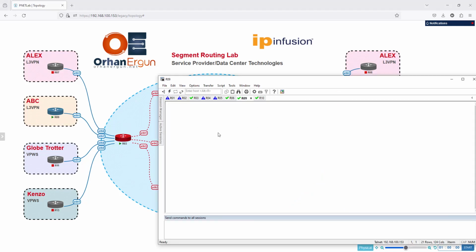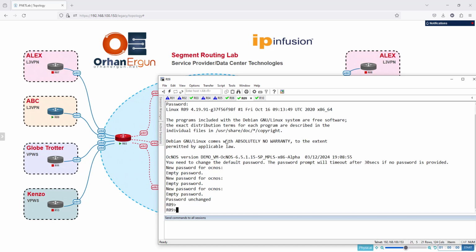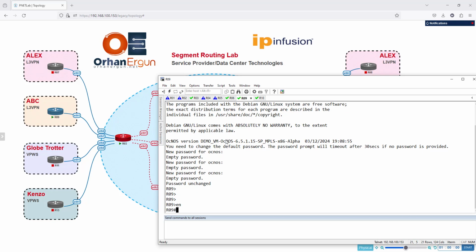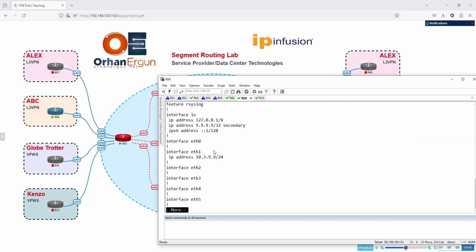You can see that on router 9 I have already defined some stuff. Let me show you. I go here to show all the running configurations so that you can see what we have. One of them is the interface which connects to router 3, which is configured with an IP address, of course, in the same subnet, 10.3.9.